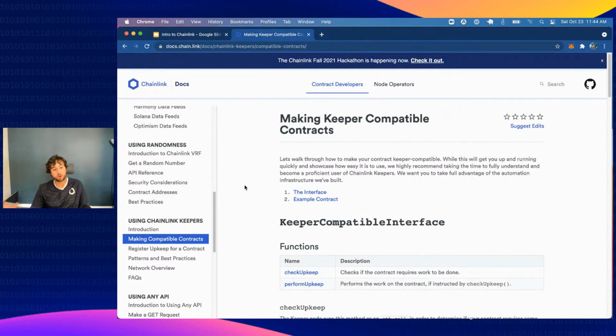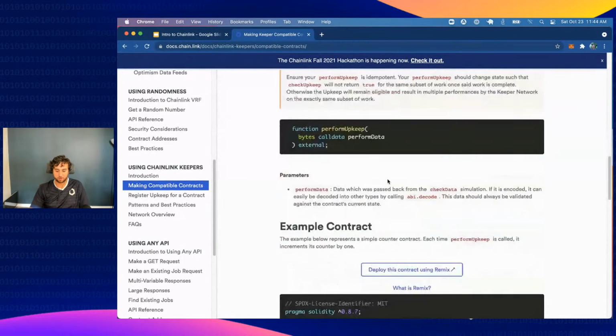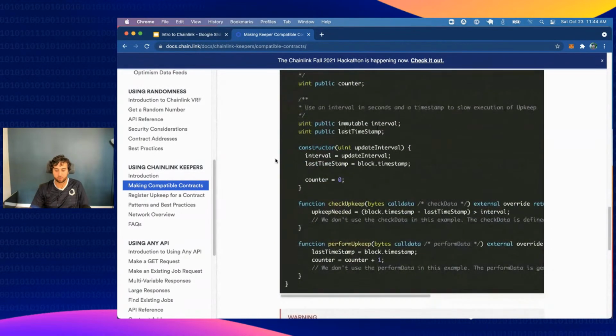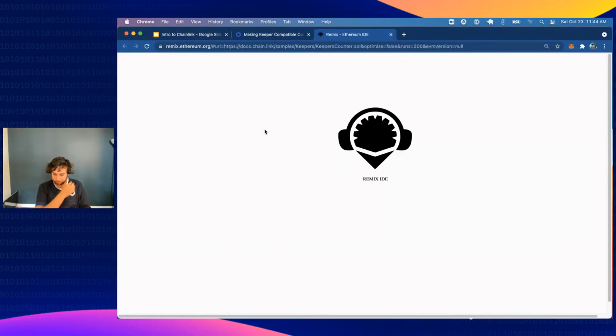So there's two major parts to making Keepers work. We need to make our contract able to work with Keepers, and then we need to go to the Chainlink Keepers contract itself that determines all the jobs that Keepers work with. We'll get there. So, making Keeper compatible contracts. Again, if we scroll down, it gives us some code, and then finally an example contract. Again, we can deploy using Remix. So let's go ahead and click deploy using Remix.